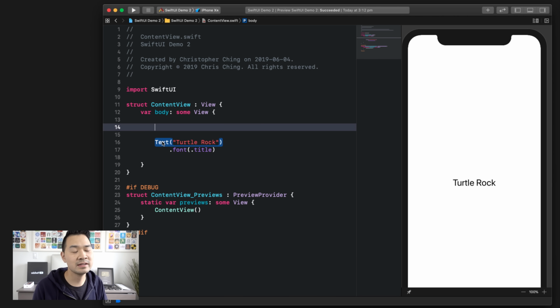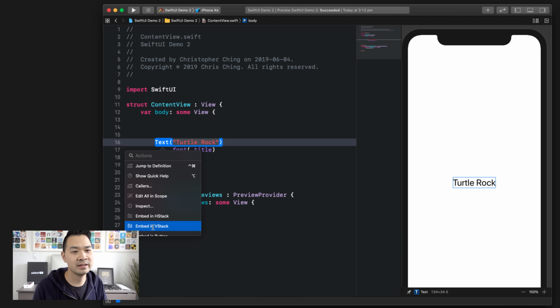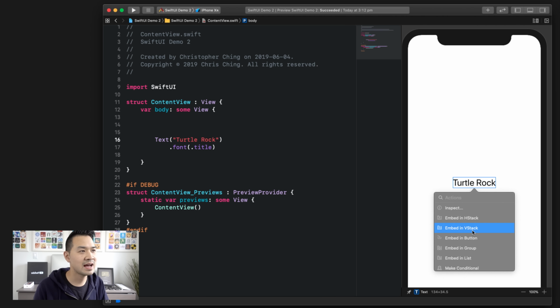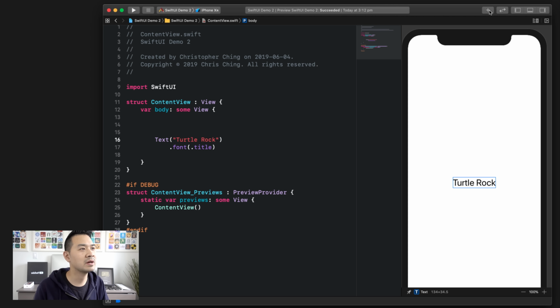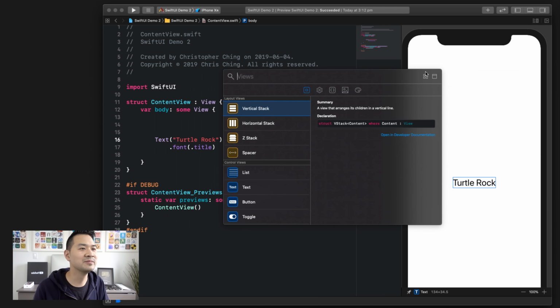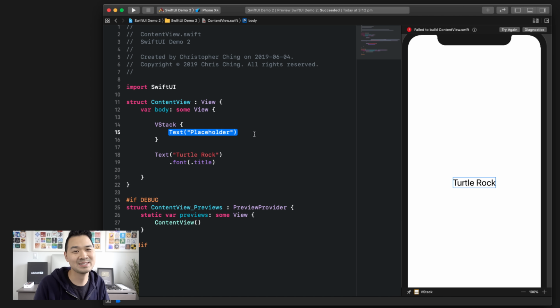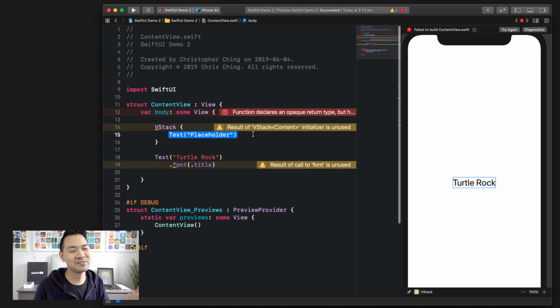hold down Command on your keyboard, click text, and then embed in VStack. Because we're going to put multiple text views into this vertical stack, so they're stacked one on top of each other. Or you can click on the preview like this, and embed in VStack. Or you can open up the object library here. It's opening up on my external monitor. You can choose vertical stack, and you can literally drag this into your code like that to create some code.